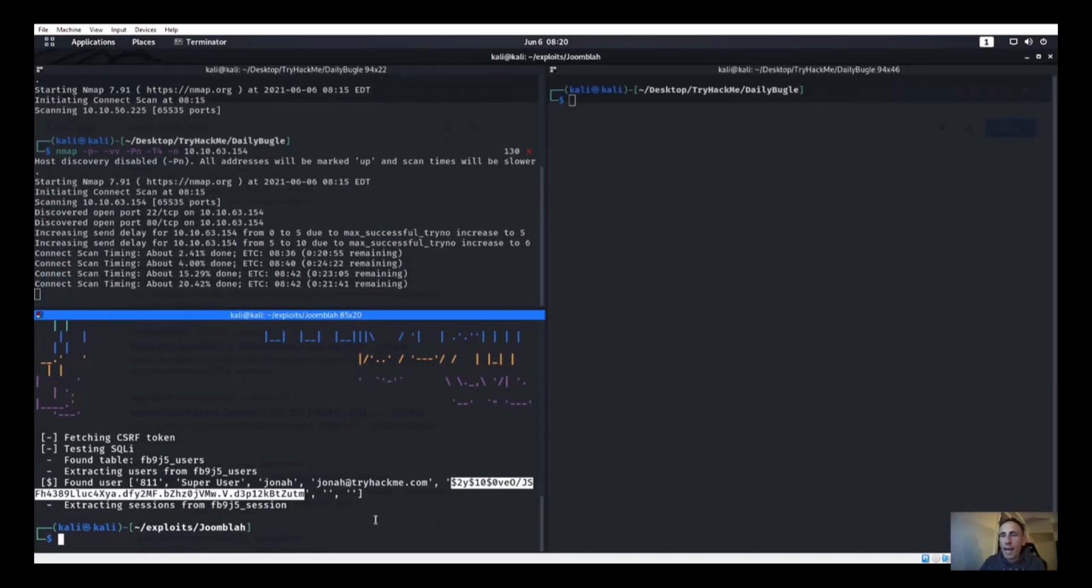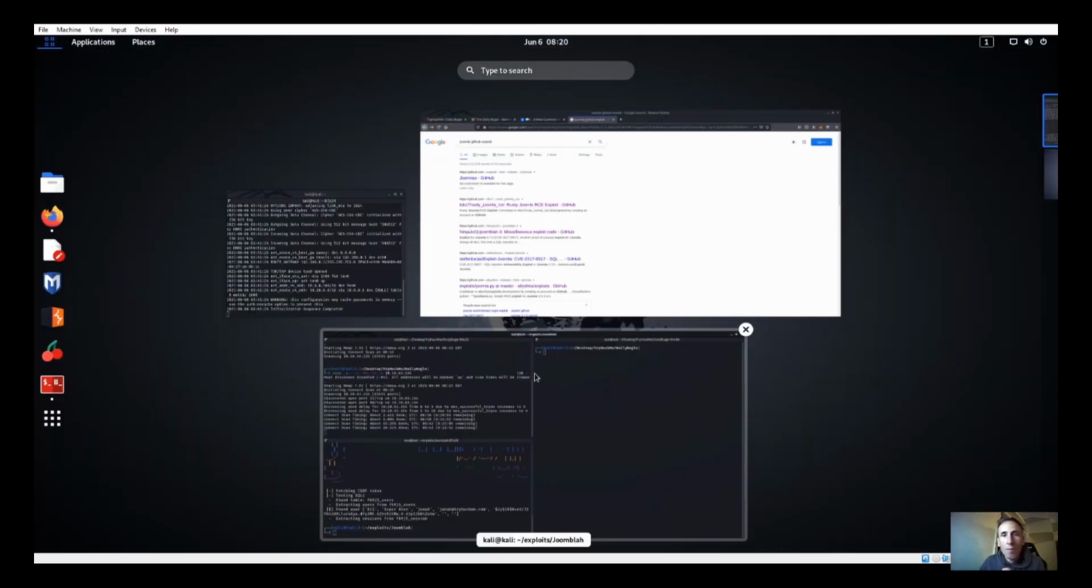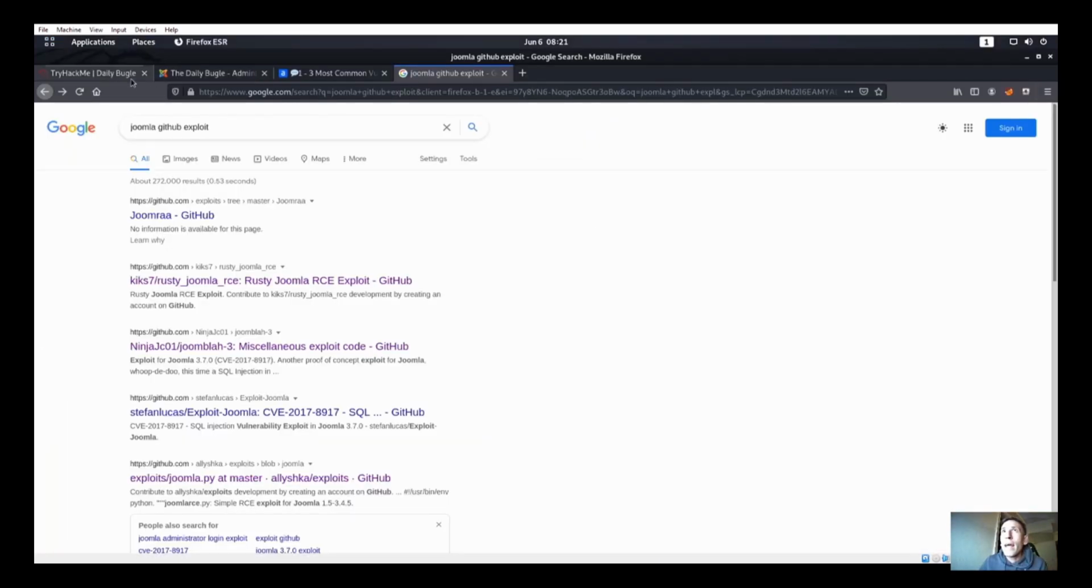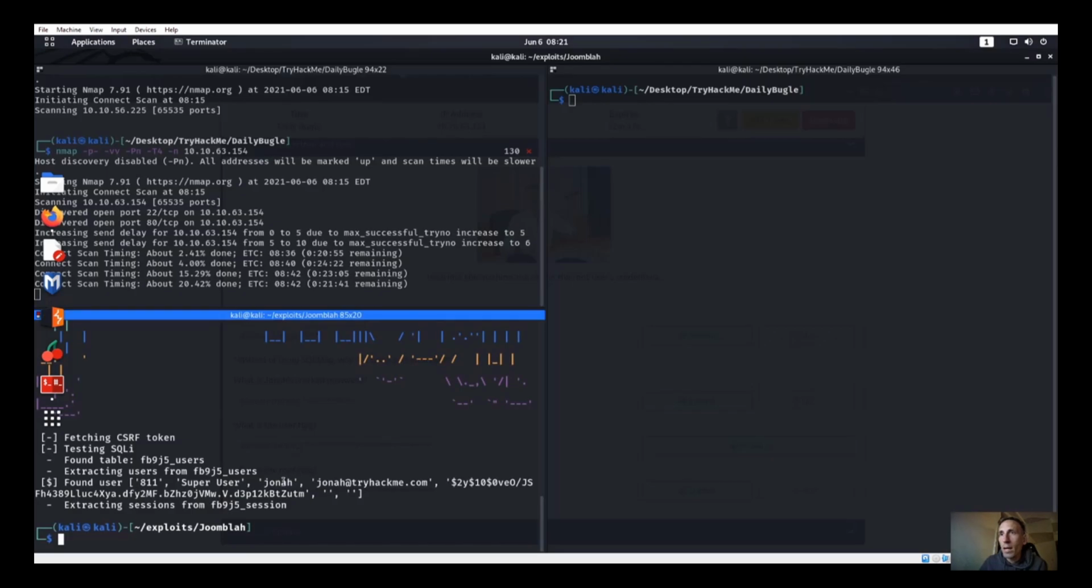So with this hash, we've got to use Hashcat. Now, if you heard during one of the last streams, Hashcat did not want to work very well. So I ended up downloading Hashcat on my Windows machine, and that allowed me to utilize everything that I wanted with it.